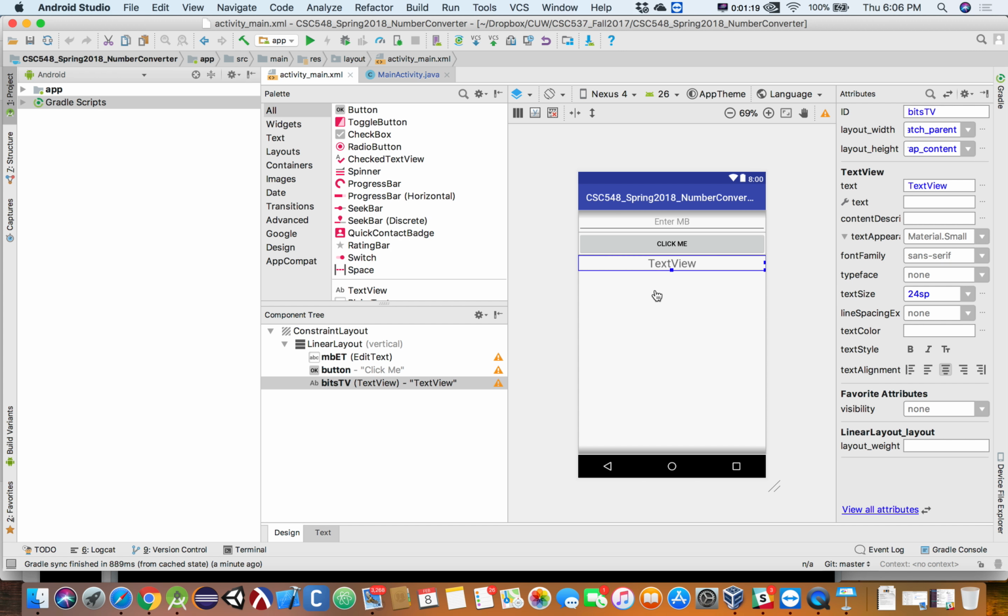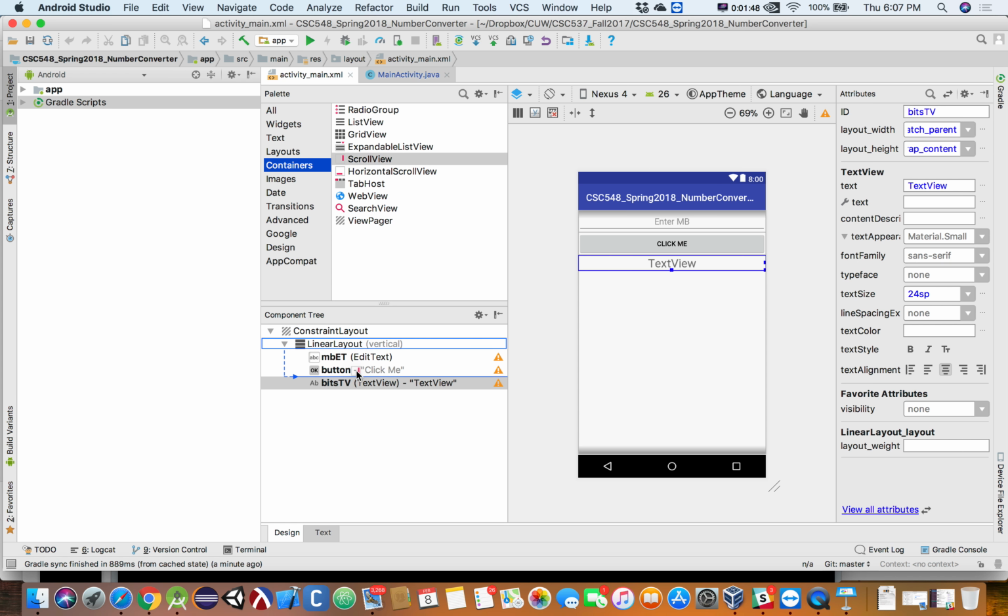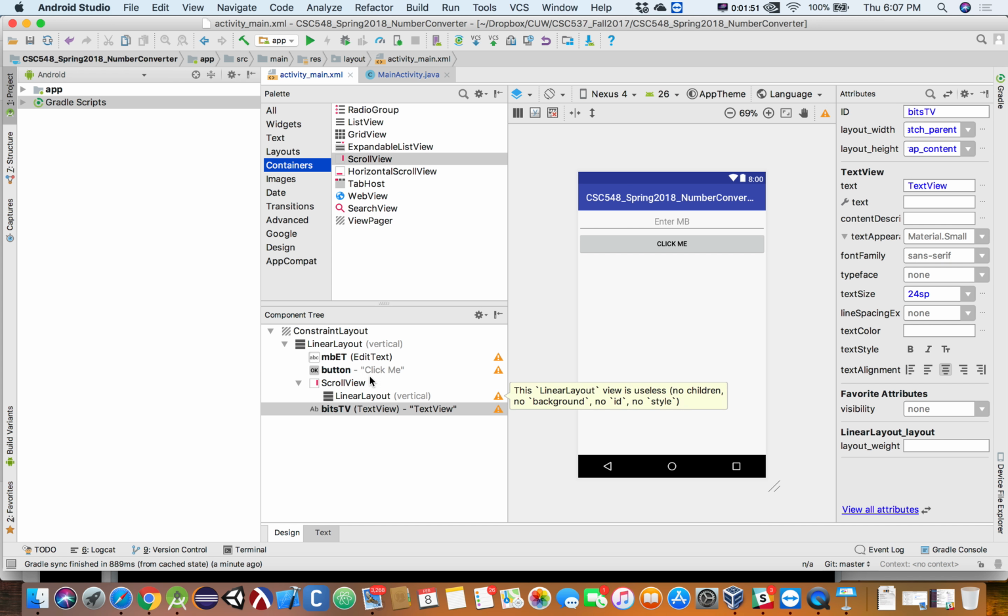So that means we need multiple landing zones here. That's going to be our bits TV. I'm going to organize this just a little differently, if you'll let me. We're already in a vertical linear layout. I'm going to go to containers and grab a scroll view. I'll throw the scroll view in there, and the scroll view has its own vertical linear layout associated with it. And I'll throw our bits TV inside of there.